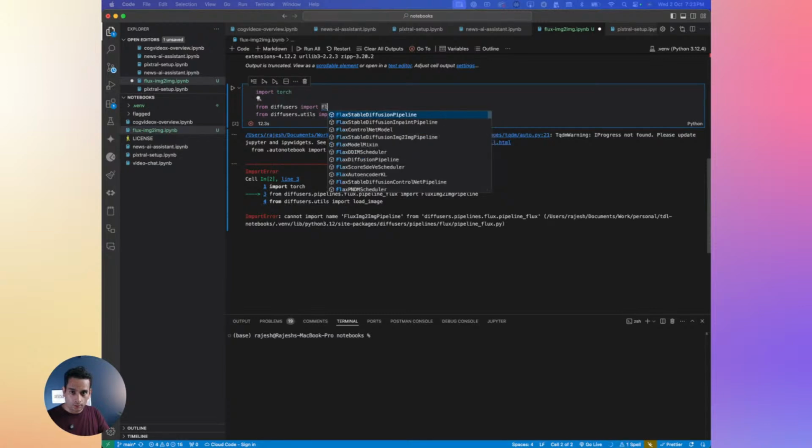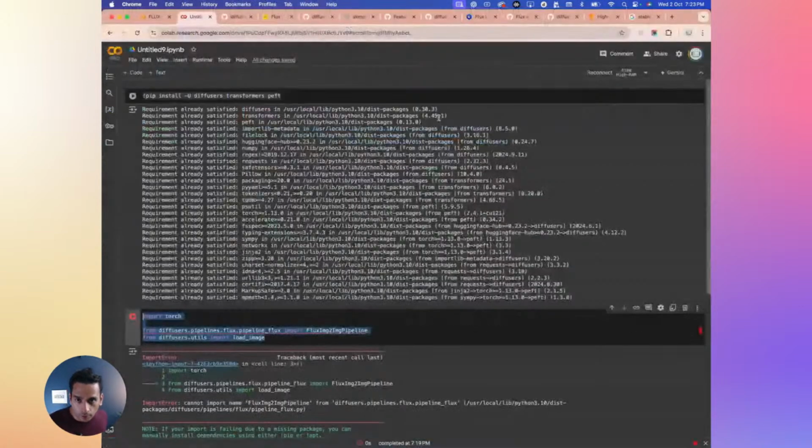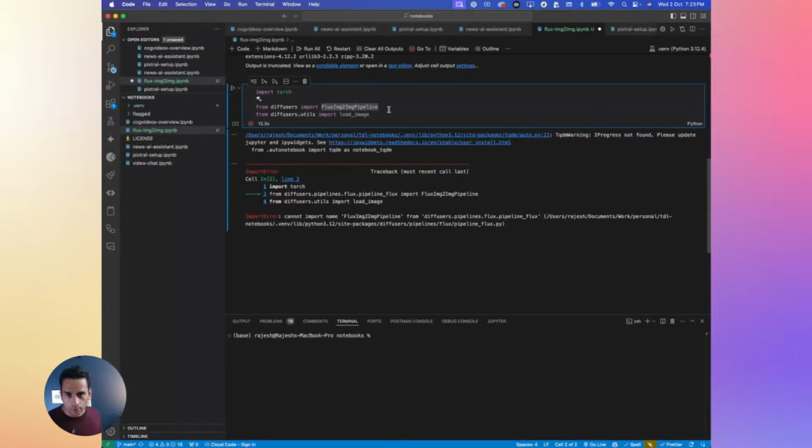flux, flux something, right? I saw Flux image to image pipeline. How is it not working? Okay, so it's not working with this for sure. Like we cannot even get there.